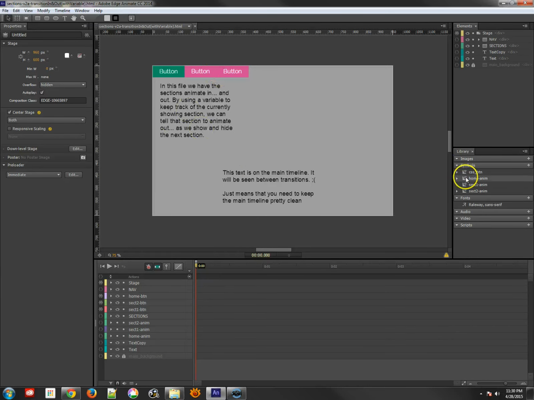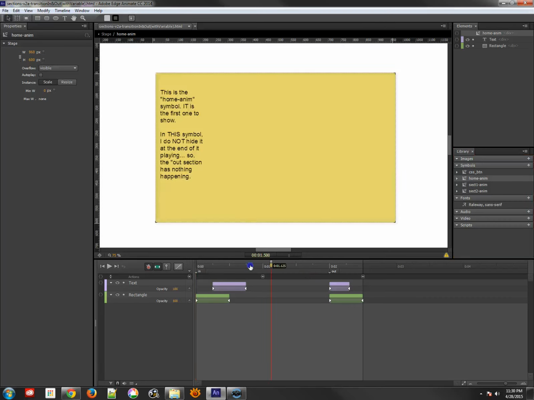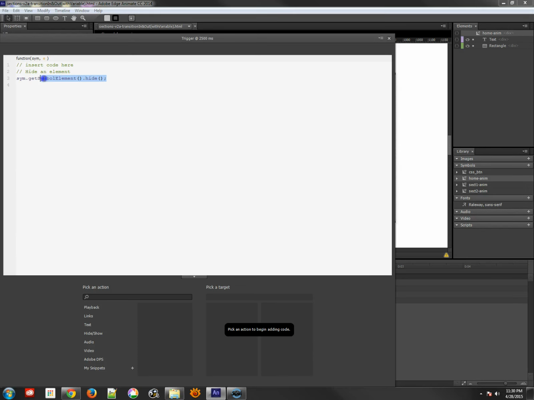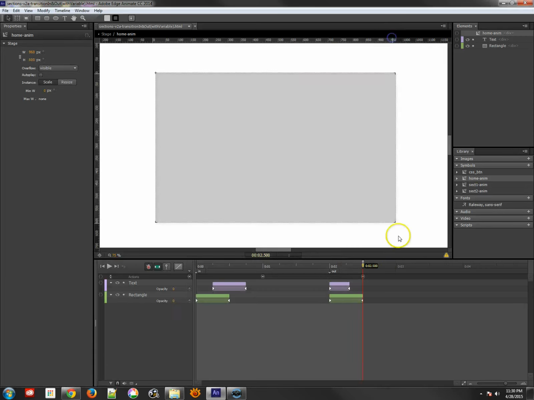However, if I go into my different sections, you'll see I've got a place where it animates in, and then it animates out as well. And then when it gets to this end trigger, that's the trigger that tells the symbol element to hide, which means that once it plays this out section, it gets to that section, boom, and it's hidden.